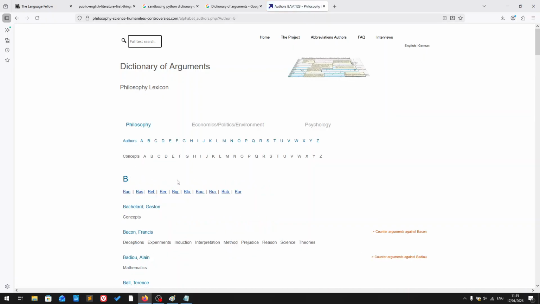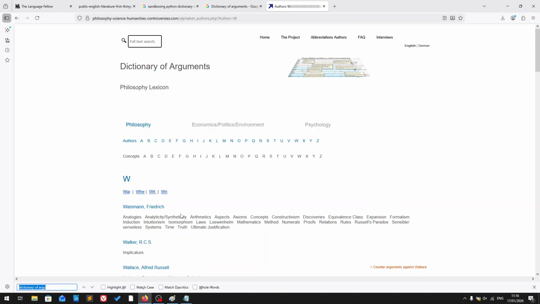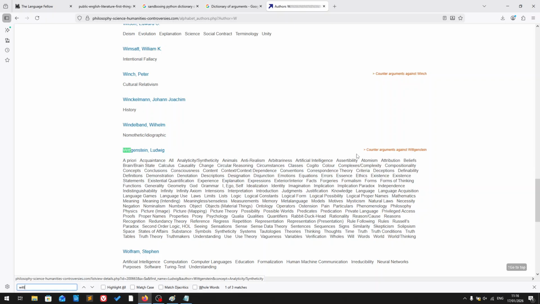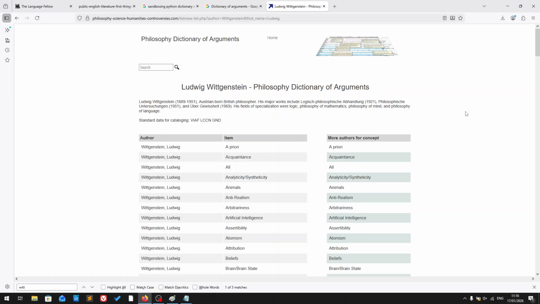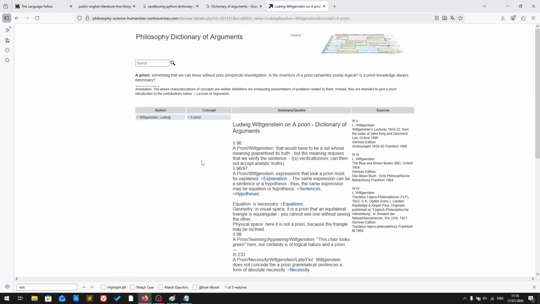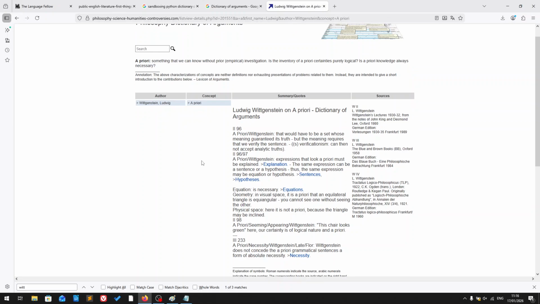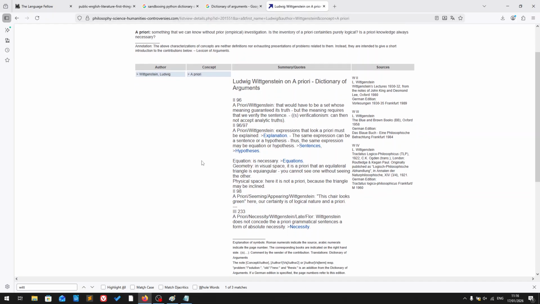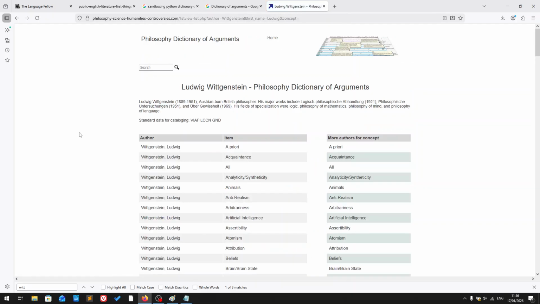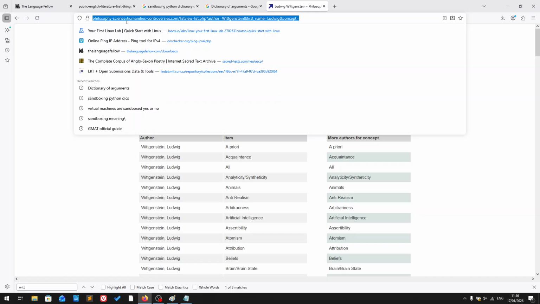Let's see if there is Wittgenstein. It is here. Counter arguments against Wittgenstein. That's what you got here. I would invite you to explore this on your own. I've given you the resource, okay? Dictionary of Arguments, Philosophy, Sciences, Humanities, Controversies.com. That's the site. Take note of that, okay?